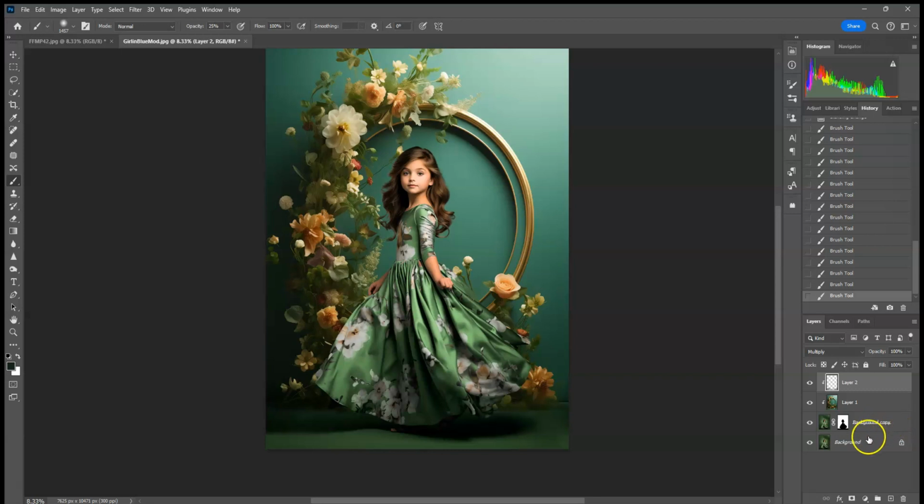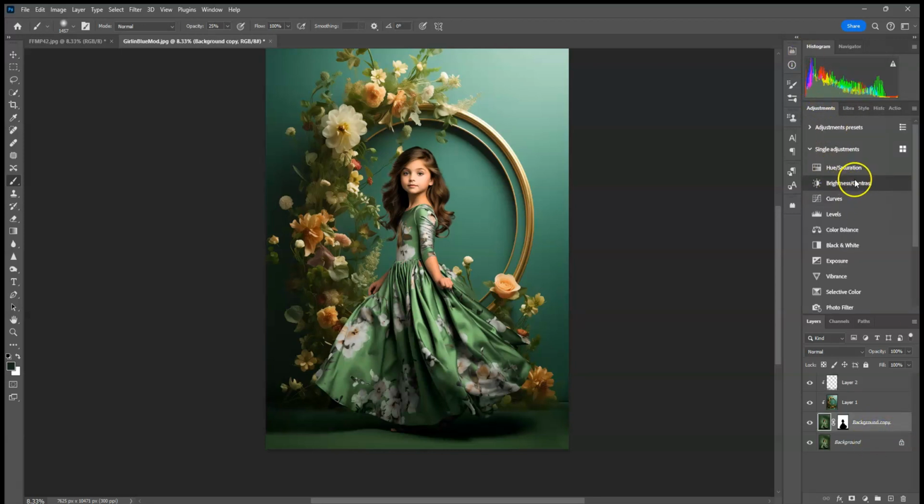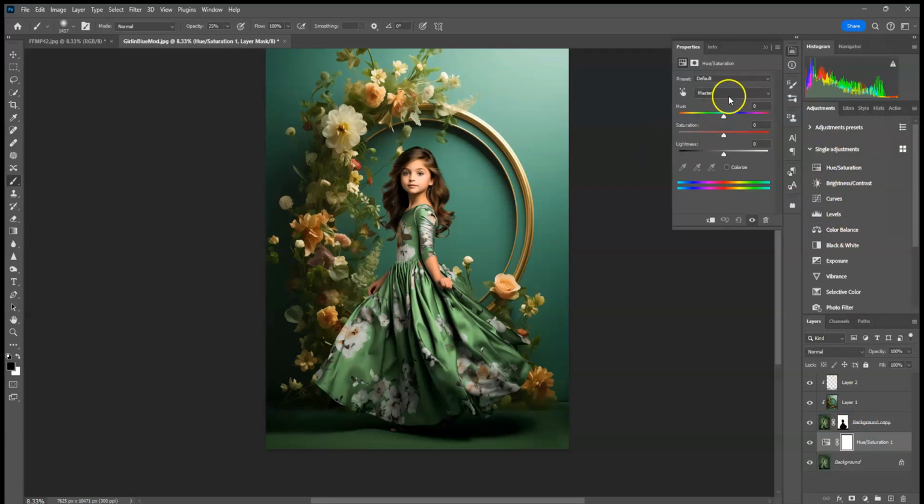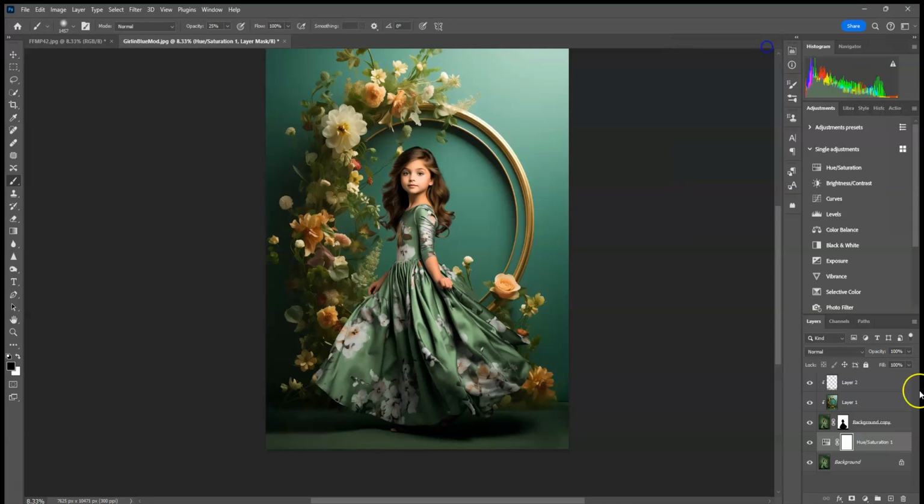Now I'm going to desaturate the green on my subject just a little bit, just so it matches the backdrop a little bit more. There we go. And now she's standing away from this backdrop.